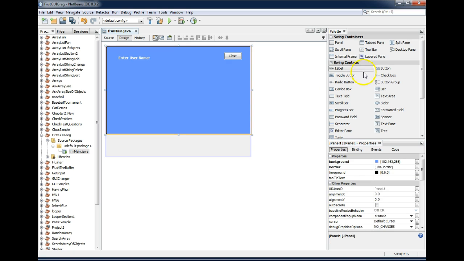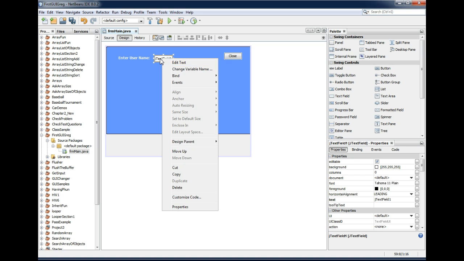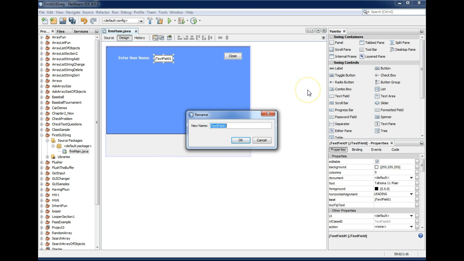Next thing I can do is drop an edit on there. The edit, or the text field, allows us to enter data and interact with the user. First thing I want to do is change the variable name. Right mouse click, change variable name. I'm going to call this txtUserName. When you give variables or objects names, make sure that you're naming something that's descriptive of what they're doing.